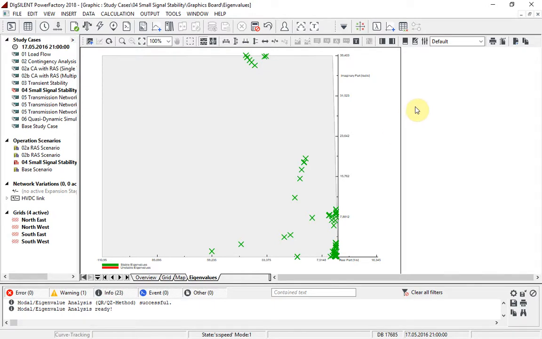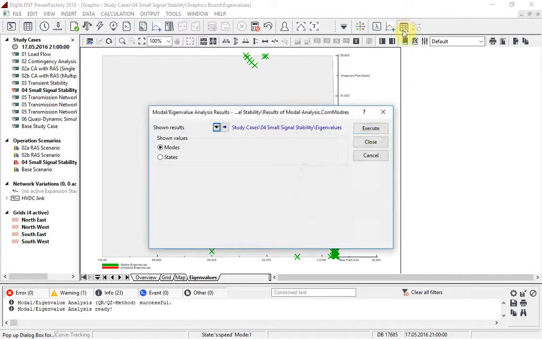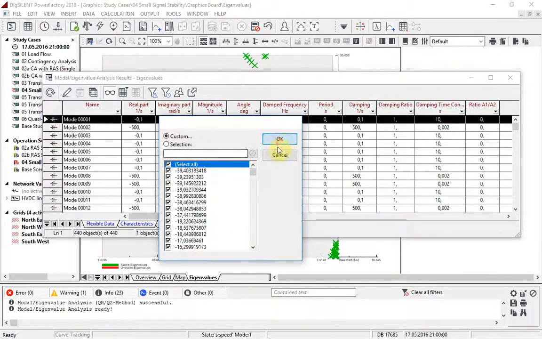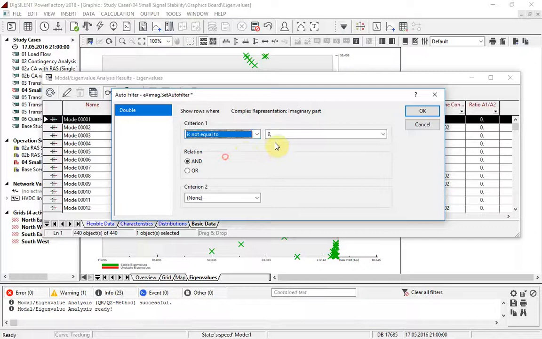These results can also be presented in tabular format using this button. The first columns represent the definition of the eigenvalue. Additional information about the damping is shown in the remaining columns. The oscillatory modes are those where the imaginary part is non-zero, so the others can be removed from the filter.